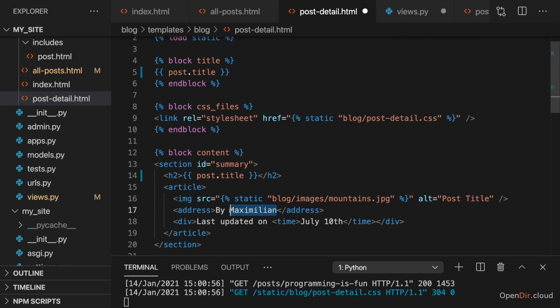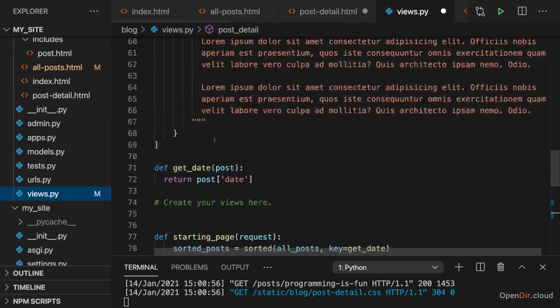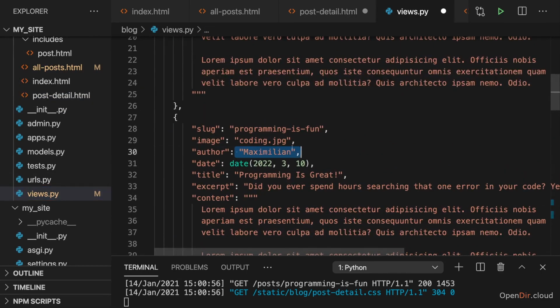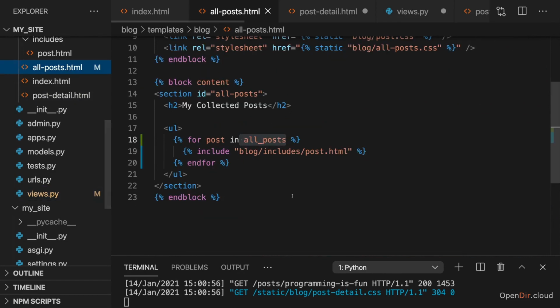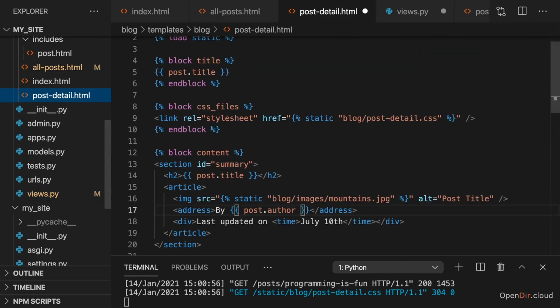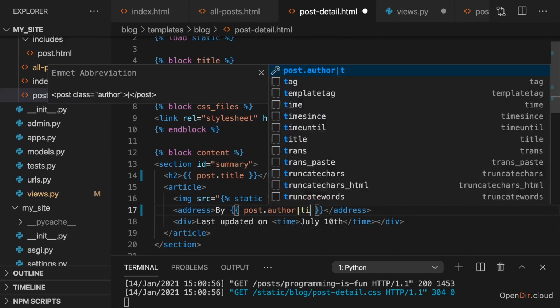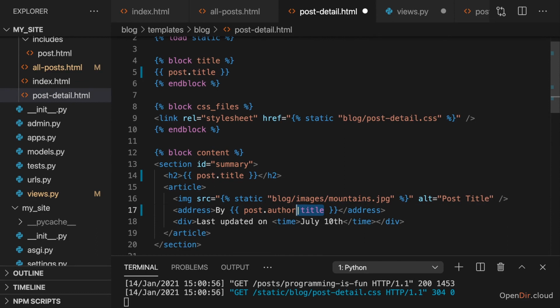Now here I want to output the author, so it's post.author, and it is worth noting that the author actually is a name written like this already with a capital character, so it's fine. If it would not be starting with a capital character already, we could, for example, use the title filter to convert it as such, but here it's already fine.